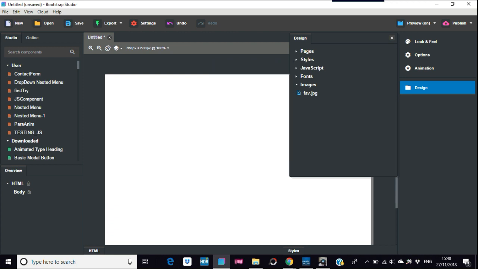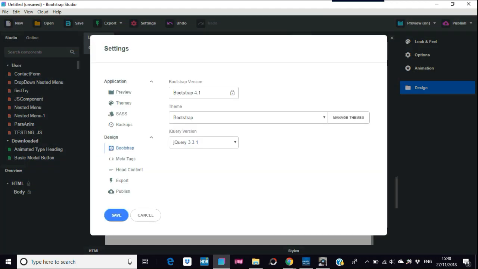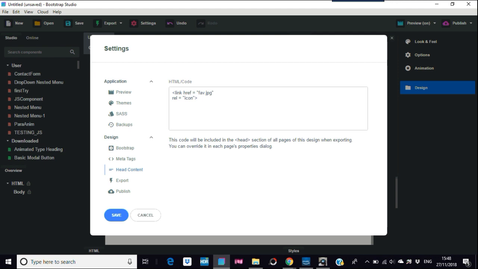I'll put a link in where you can actually change JPEGs to ICOs, but I mean it doesn't really matter. JPEGs work fine. So anyway, we go to settings here at the top, okay, and we'll go to head content. Okay, right, and I've done this already. So all it is if you just go in here, oh, Zoom's not working.